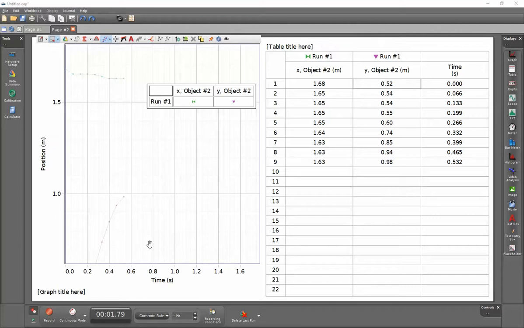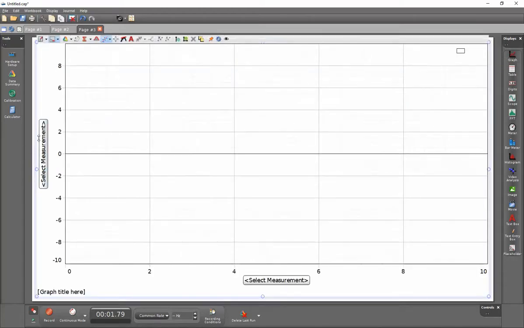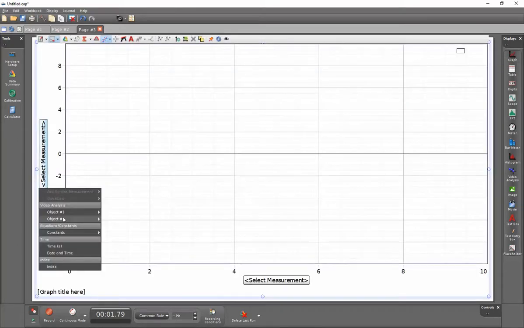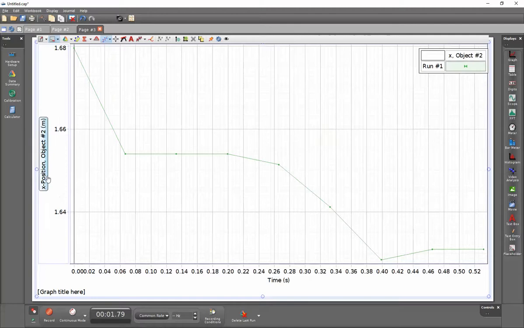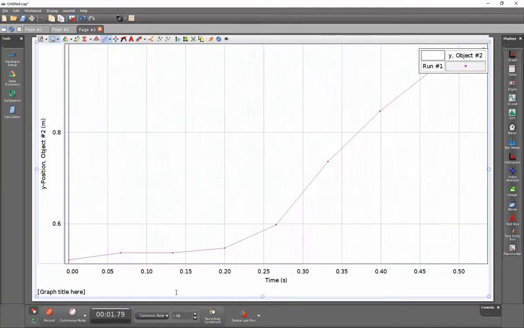So to show that this change in the data holds for all new displays, I'm going to create a new page and going to create a new graph. So I'm going to replicate what I've done before by displaying both my X and Y coordinates on the axis, and you can see that they start at the origin or at 0 time.